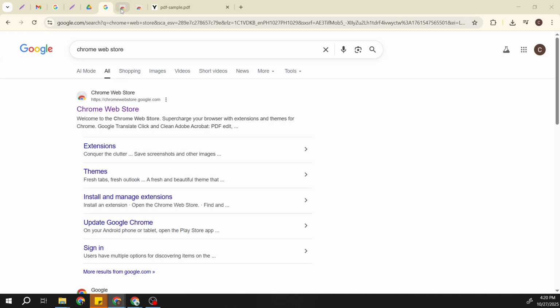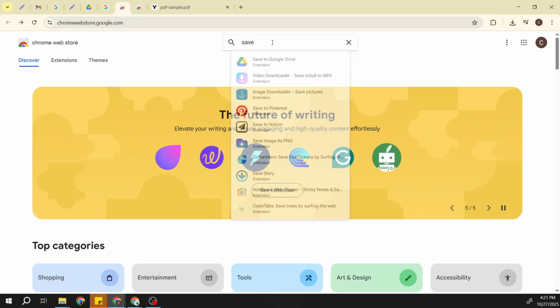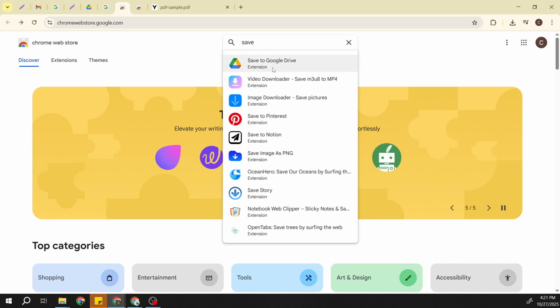Now that you're in the Chrome Web Store, you're going to use the search bar. In the search bar, type Save to Drive. This will bring up a list of extensions related to Google Drive. What you're looking for is the official Save to Drive extension.